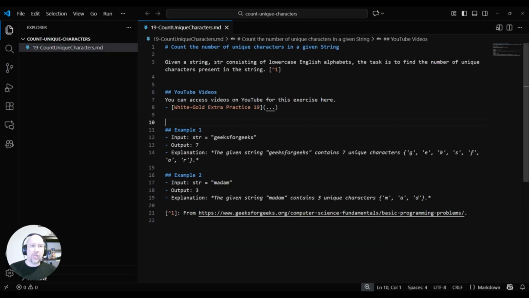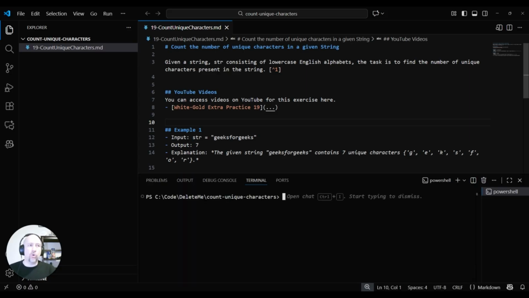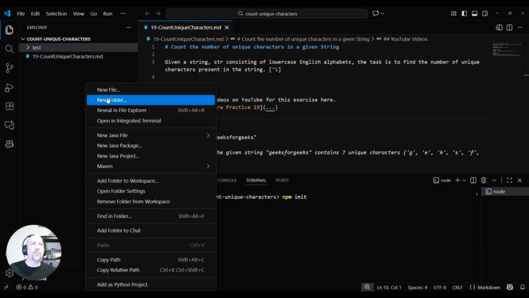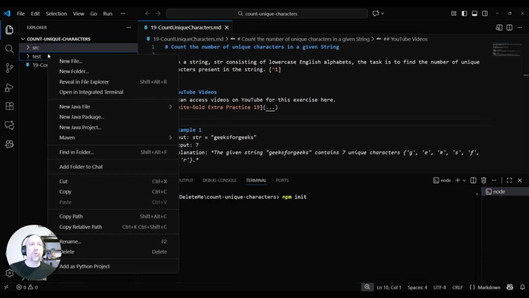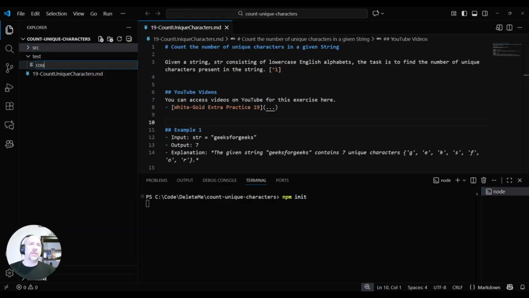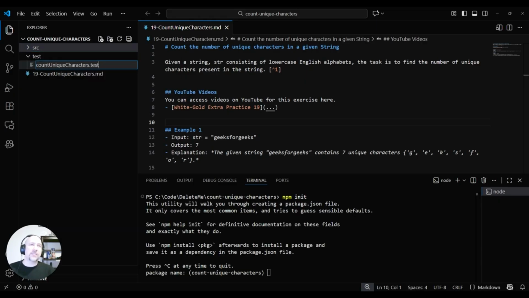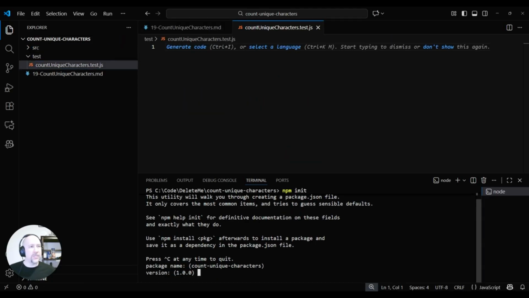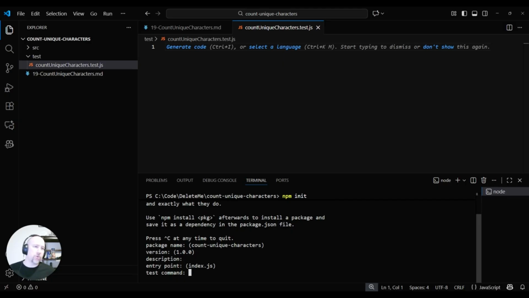Now we need to initialize. So I'll open up the terminal, Control tilde or backtick will do that. npm init. And while that's happening, I'll create my test folder and my source folder. And then we'll create our test file. So this would be count unique characters.test.js.